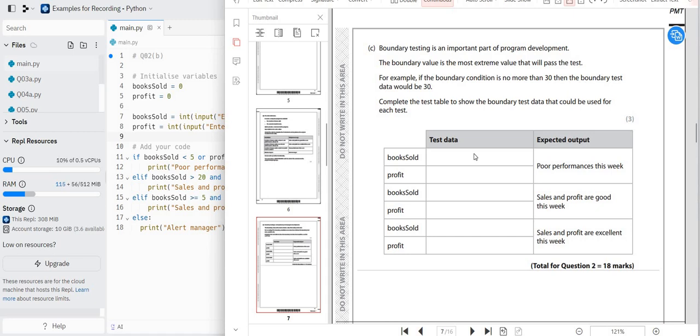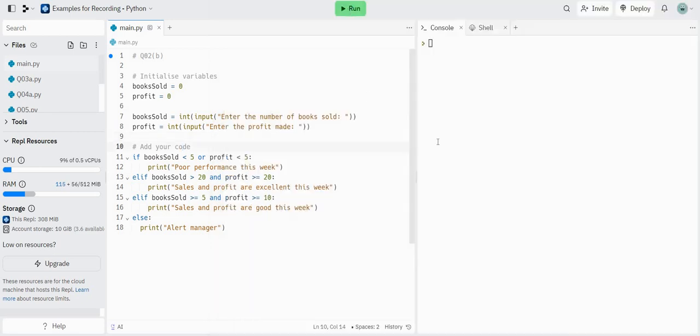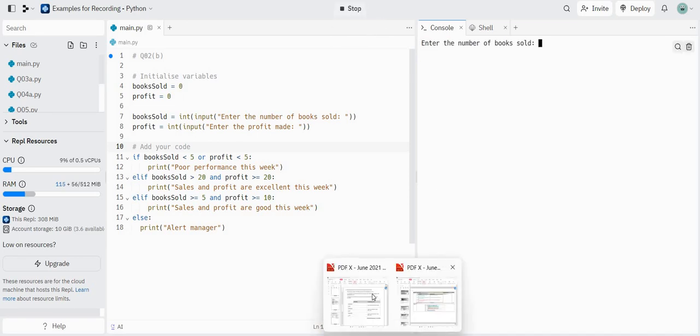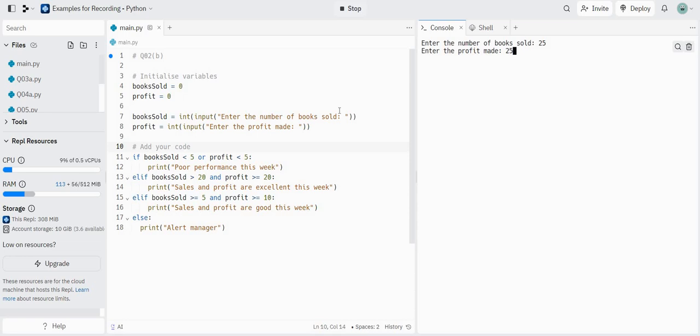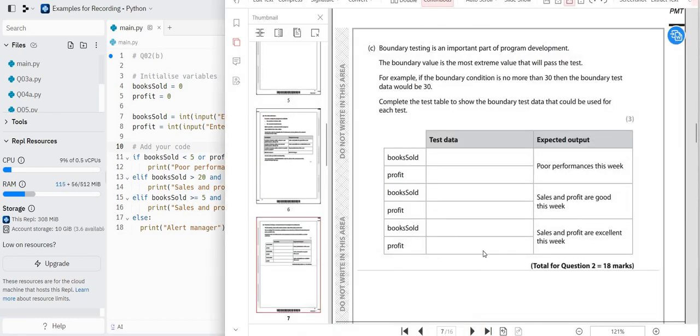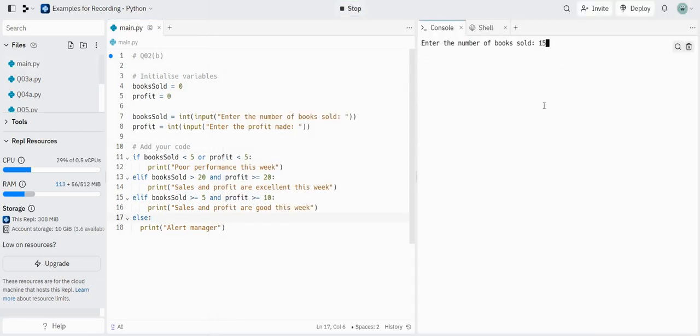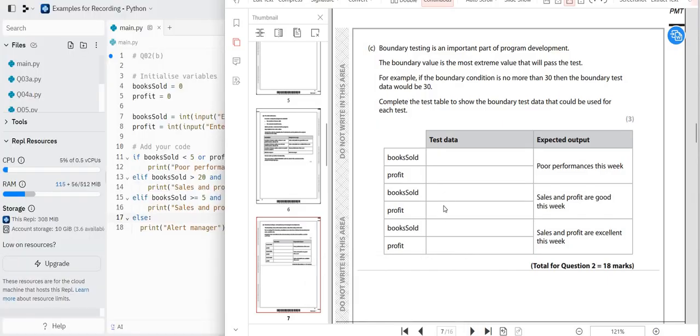So books sold, poor performance this week. So let's say we want to get a poor one. So I'm going to do 4 and 4. 4, 4, poor performance. Let's say I want to do something for good performance. I'm going to do 25, 25, which would be excellent. So we would pop that, 25 and 25, in our excellent. For good, we would have something like 15 and 14. Then we say the sales are good, and we bung those in the table.